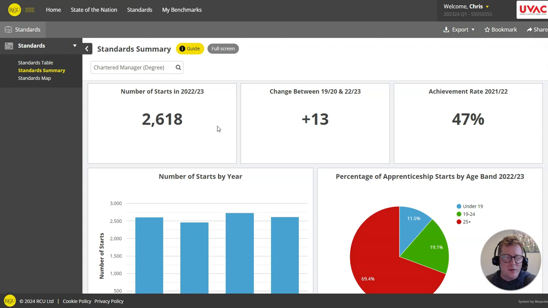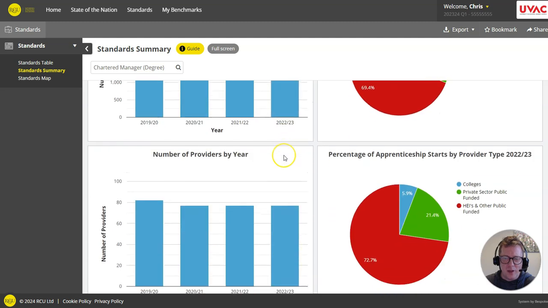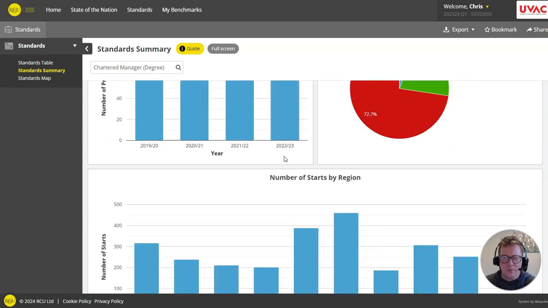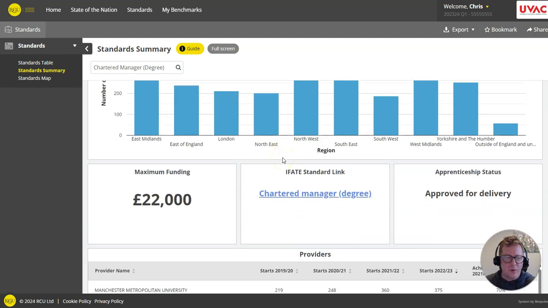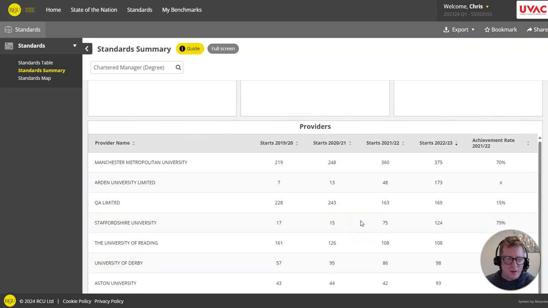It includes the number of starts in the previous full academic year, change over recent years, achievement rate data, annual trends, a breakdown of starts by age band, by the number of providers delivering apprenticeships within this standard, by region, funding rates. There's a link to the IfATE standard website, and at the bottom you'll also see a full list of all providers that deliver apprenticeships within the selected standard.